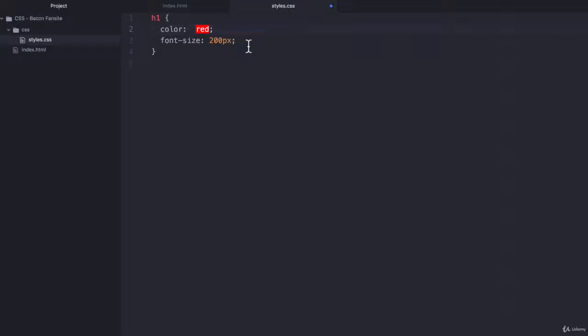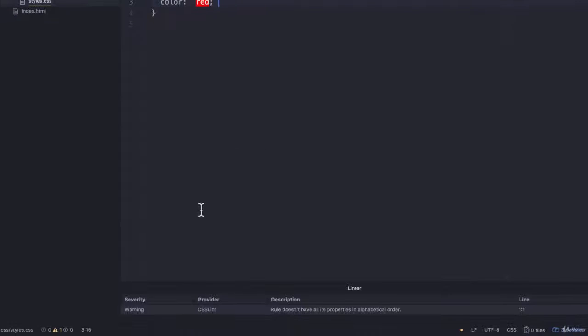Now, there's another best practice, which is that once you start getting a lot of these rules, say, 20 all in one paragraph, then it starts getting hard finding them. So usually the best practice is to keep all of these rules in alphabetical order. And in fact, if you put font size before color and you hit save, Atom will actually give you a warning telling you that the linter advises that the best practice is to have all of your properties in alphabetical order.